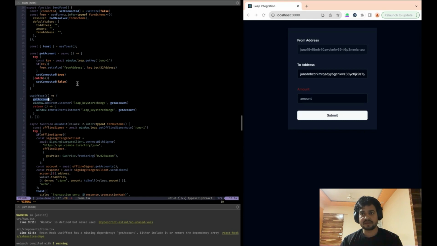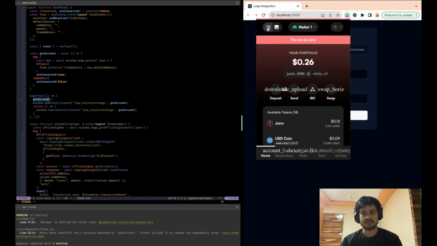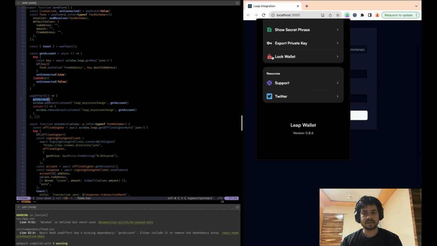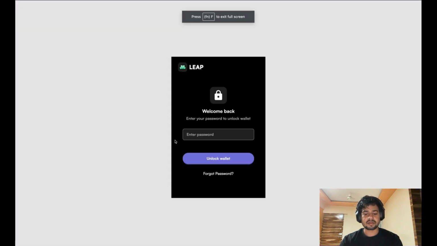If I lock my wallet, I can show it to you. So my wallet is locked right now. Whenever this getKey is called, it will prompt me to unlock the wallet. So I reloaded the page and it called the getKey method and it prompted the extension to be unlocked so that it can provide the keys to the DApp. I'll just enter my password here.